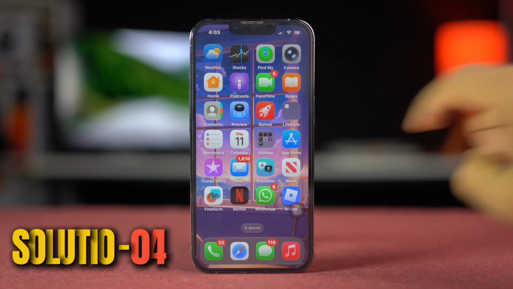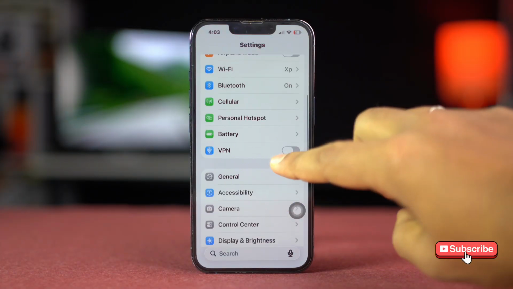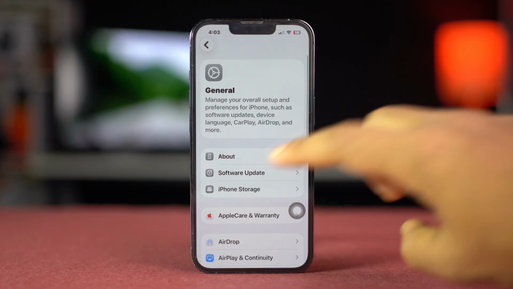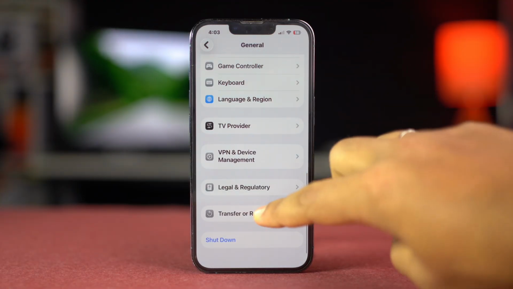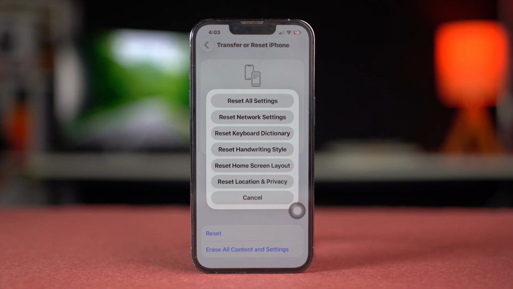Solution 4. Reset network settings. Open Settings. Tap General. Scroll down. Then tap Transfer or Reset iPhone. After that, tap Reset. Now tap Reset Network Settings. This will reset settings like Wi-Fi passwords, but won't delete your data. Then enter the passcode of your iPhone if it asks. Tap Reset Network Settings again.